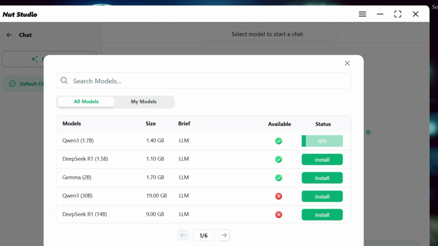It's a 1.40 gigabyte model. I'm going to click the install button. And there it goes. The key thing to understand is that smaller models run faster, but might not be as capable, while larger models are more powerful but need more resources. For most people starting out, the 1 to 8B parameter models are perfect.